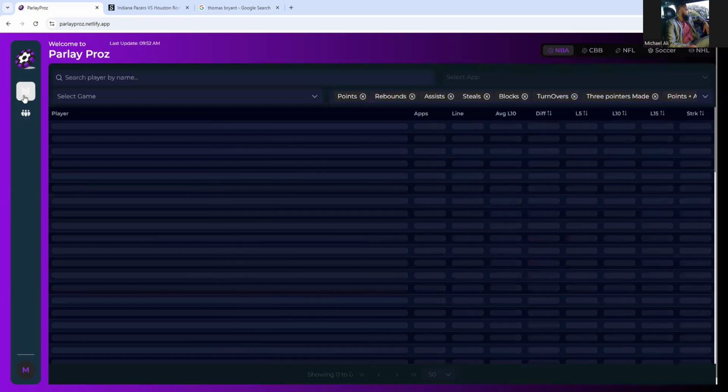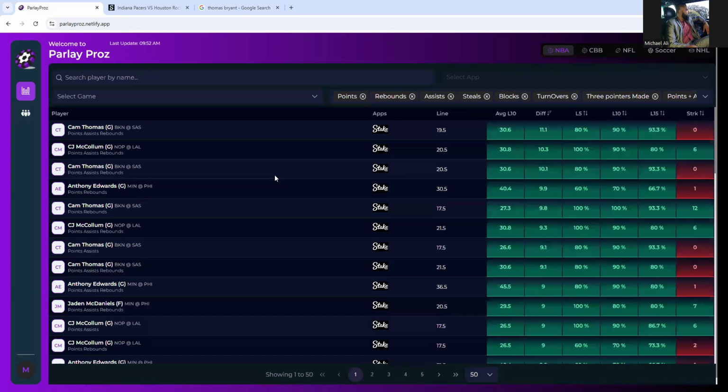This is the most exciting section here. What I love about this is that, remember I said that the research used to take hours, 3, 4, 5 hours?